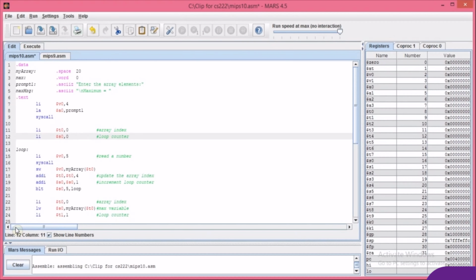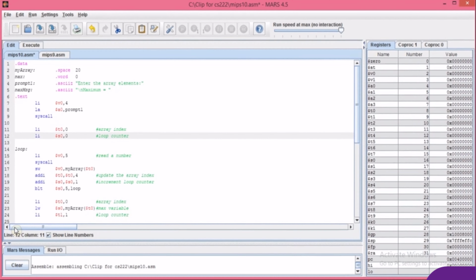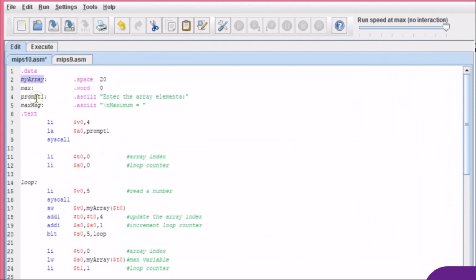Now let's see how we can write a program to read 5 numbers from the keyboard, then store them in one array and finally find the maximum element of this array. First of all, I need to declare an array. For this purpose, we use the .space assembler directive. My array is the name that I give to my array and .space reserves the next specified number of bytes in the data segment.